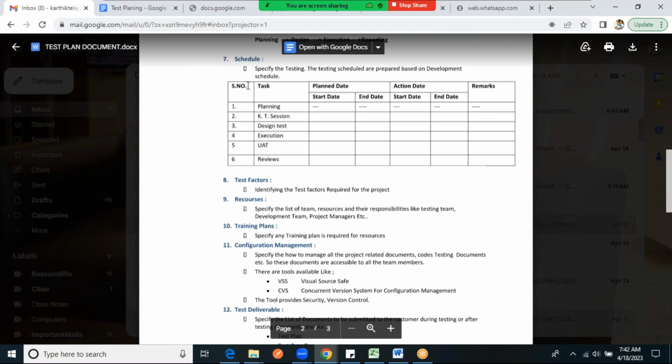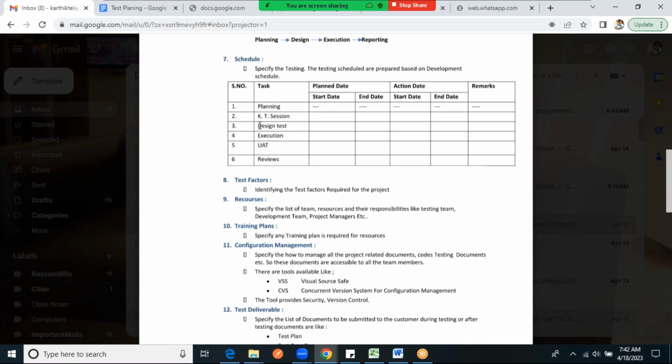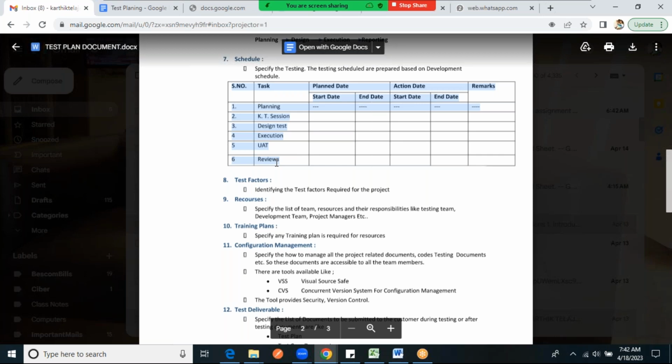Okay, schedules. When to start and what are the different dates? When do you complete integration testing? When do you complete test case writing, designing test cases? When do you complete the execution? When do you do the UAT testing? All these things. UAT testing, why do we need to do it?